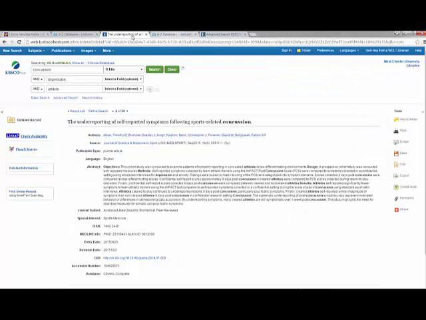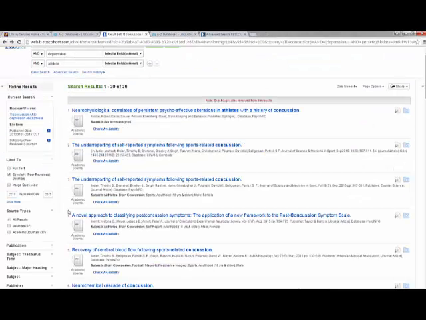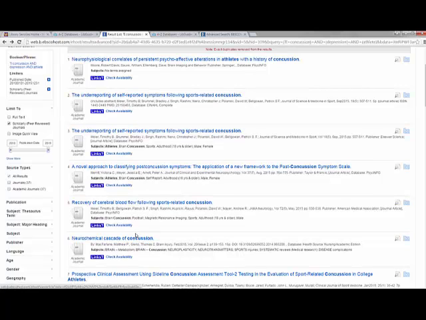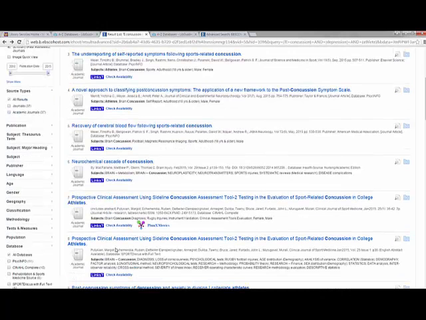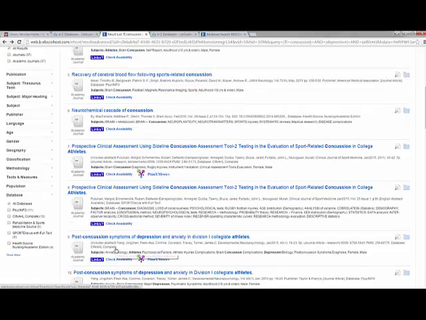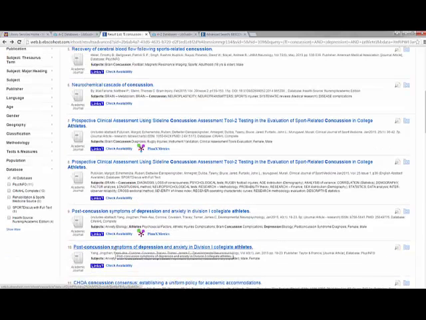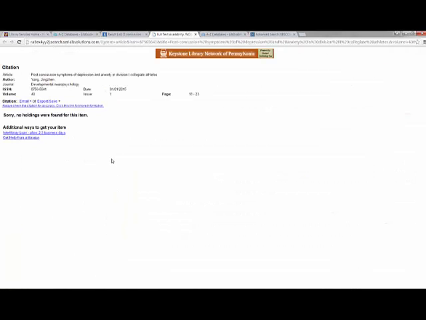Sometimes, however, we might not be as lucky. And if the article's not listed for us, so for example, I'm going to try to find an article that we may not have direct access to through our library. Okay, so perfect. So I clicked on this one, and you notice that, sorry, no holdings were found for this item.